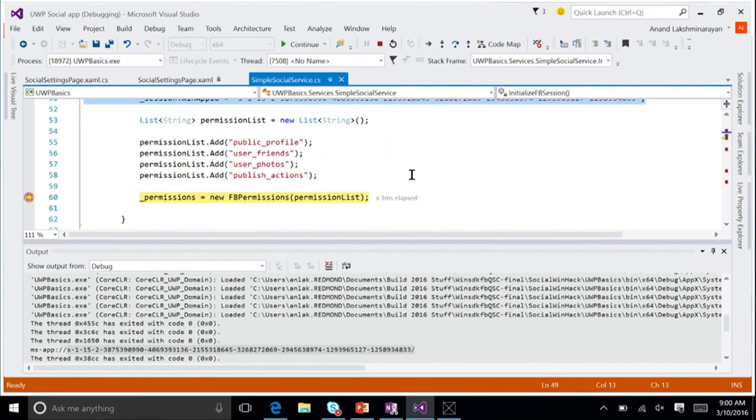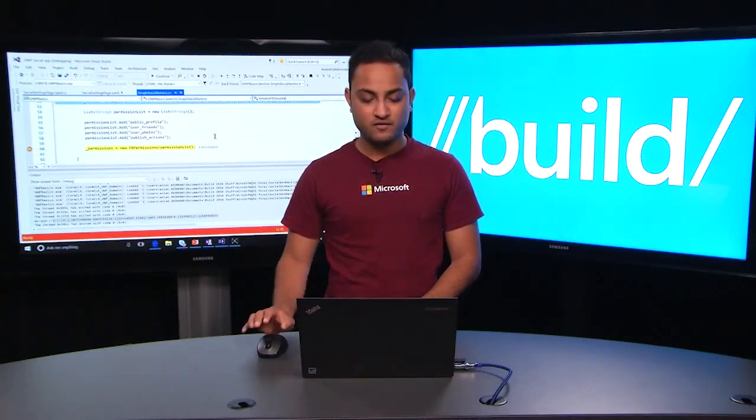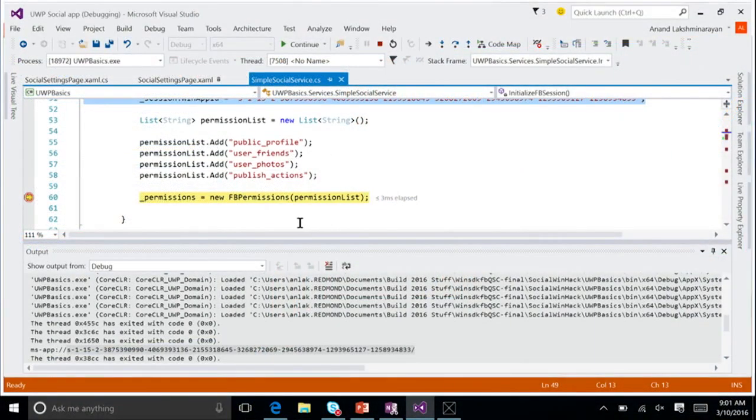Once we have those two values, all we have to do now is configure the permissions we want to request from the user. Currently, we're requesting the user's public profile, the user friends, the user photos, and the publish actions permission, which is also needed to post to the user's timeline on their behalf. For more information on the full set of permissions you can request from a user, I encourage you to check out Facebook's developer documentation. For now, since we have the permissions we need, we can lump them into an FB permissions object, which is provided in the SDK.